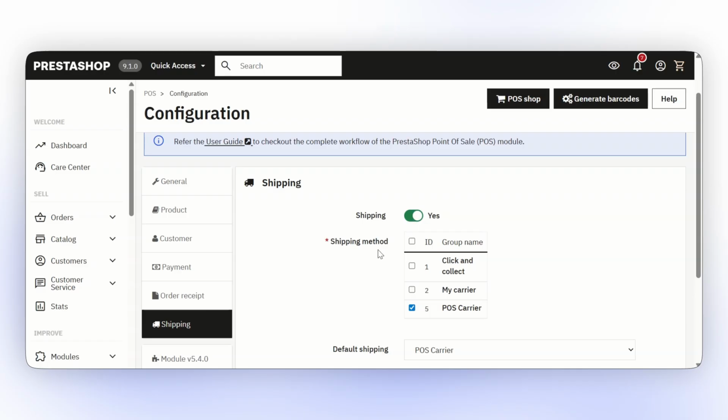Next is shipping method. Using this option, the admin can choose the shipping methods that will be available in the POS system. The admin can select from the available carriers or shipping methods configured in the store. Only the selected shipping methods will be visible to the cashier while creating a shipping order. This helps the admin control which delivery options are offered to customers through the POS.